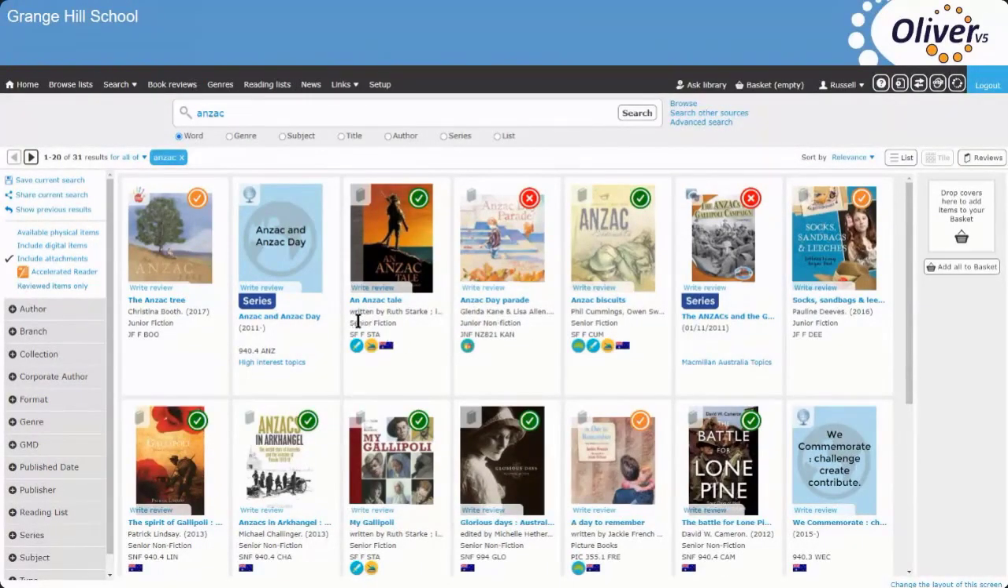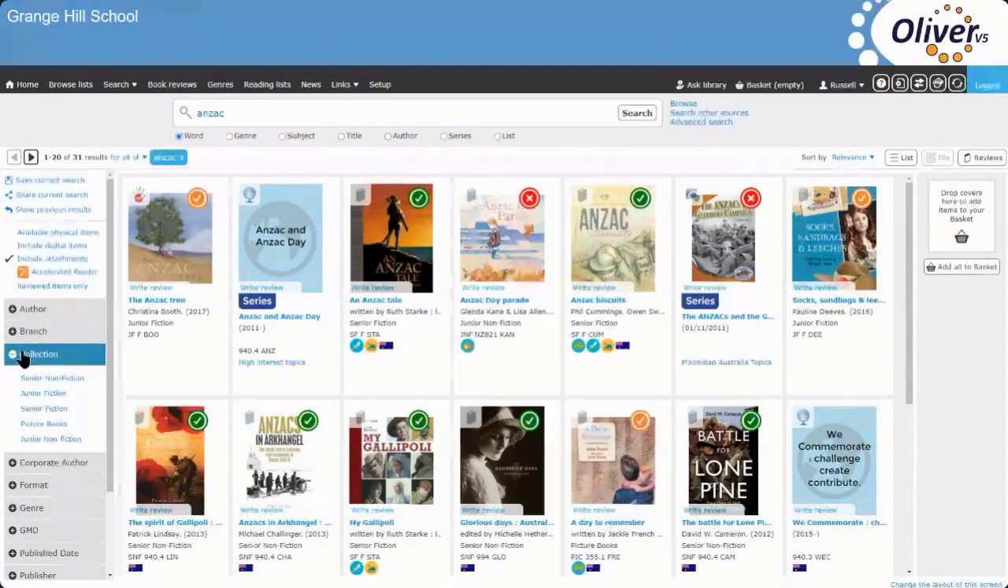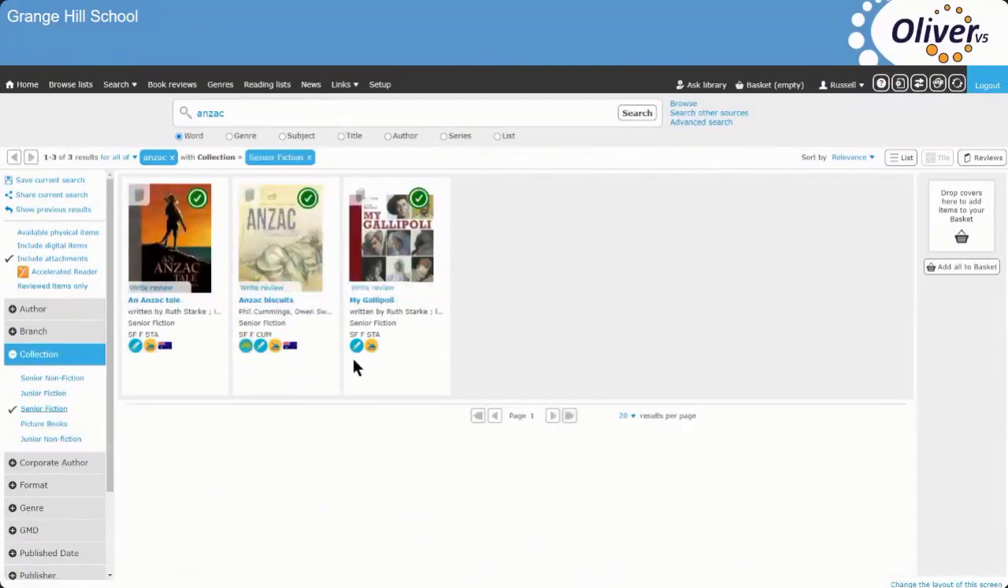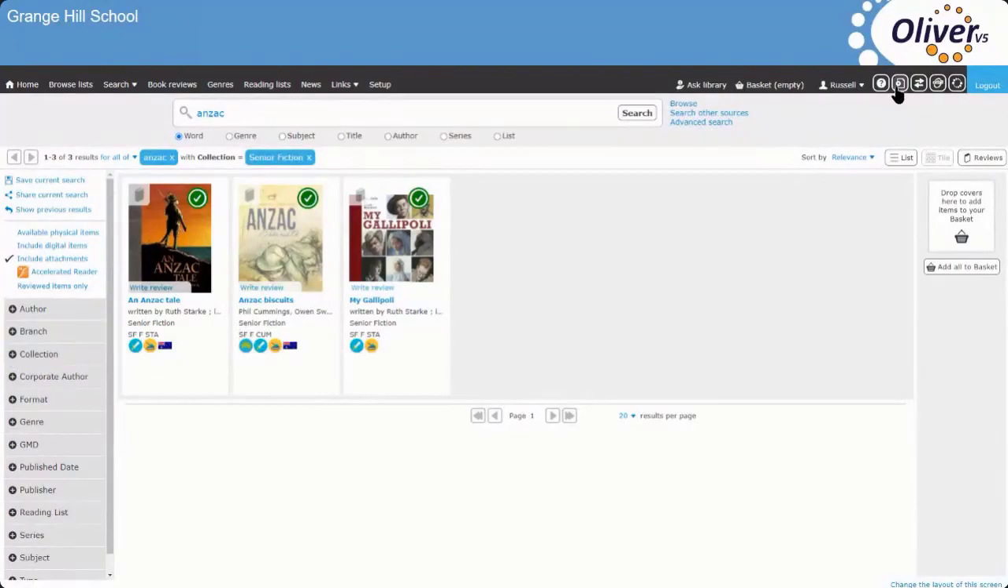And the collections are also useful when you're getting some search results together. You can use your links on the left-hand side, your facets or your filters, to narrow the results down. So if you just want to see the senior fiction Anzac resources, we could simply click on senior fiction and narrow it down by collection, or where they're physically located. So collection is a description of where something is physically located.